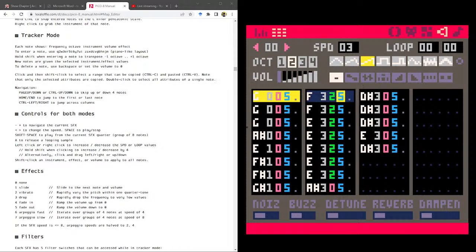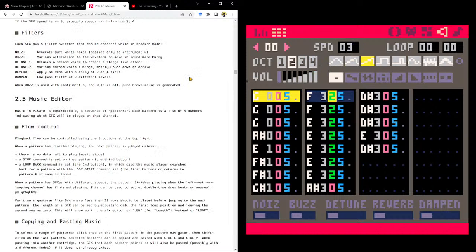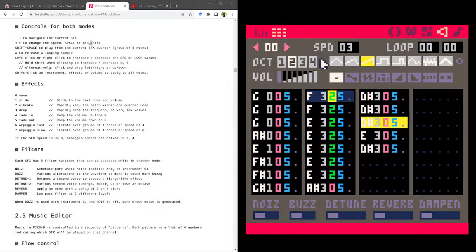Minus plus to navigate. What does that do? Minus. Oh my goodness. Oh, I see. It goes through the number. Change this. Oh, space to play stop. Oh. Ah, okay, something happened.